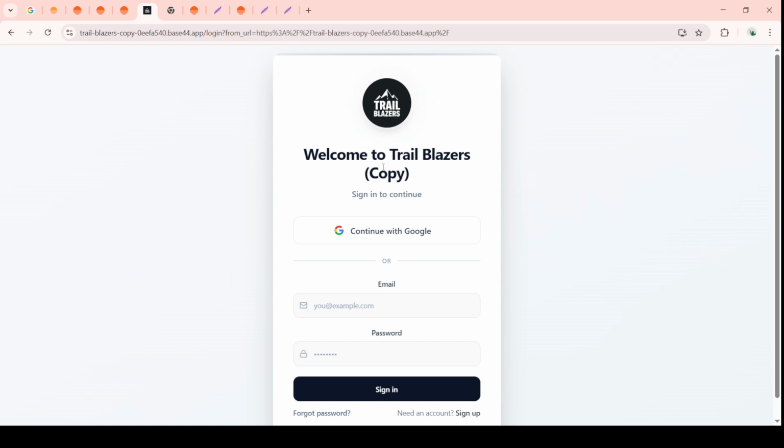And there you have it. In just a few quick steps, you've successfully published your Base44 app. Releasing your app to the public is an exciting moment, and now you have the knowledge to do it with confidence. Thank you for following along, and happy app publishing.